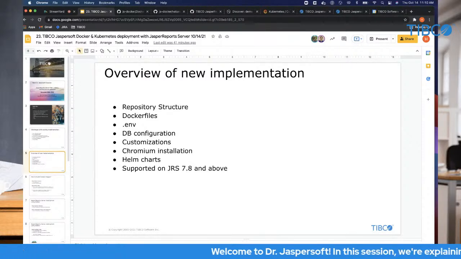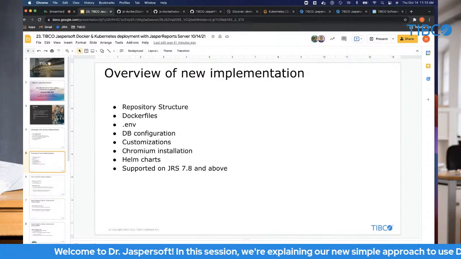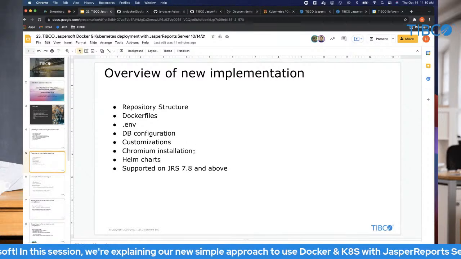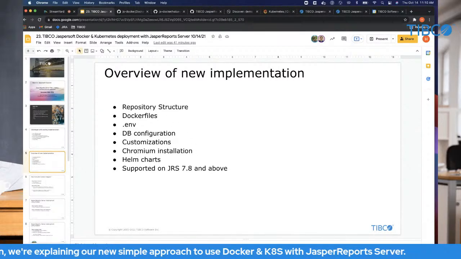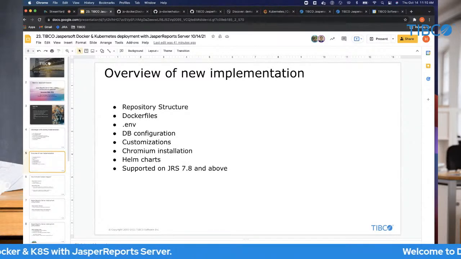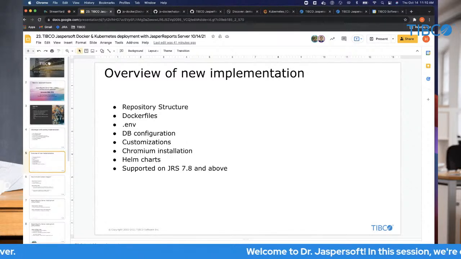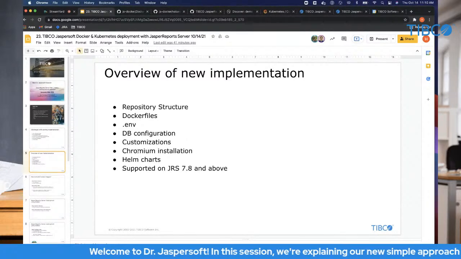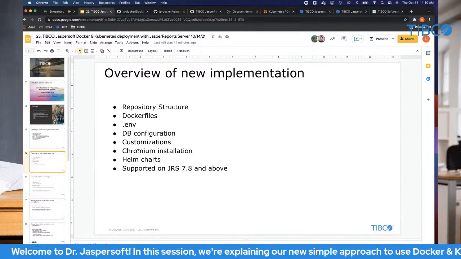The Chromium, as I said, you can install it, or you can choose not to install it as well. These are all for the Docker part. For Kubernetes, we are using Helm charts. Helm chart is a package manager which is used for Kubernetes deployment. One thing to note here is that the new implementation will be supported on Jasper Reports Server 7.8 and above.